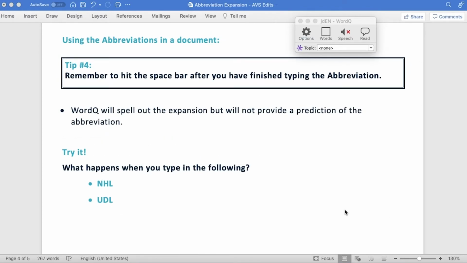All right, now it's time to actually use those abbreviations in a document. Number 4 says, remember to hit the spacebar after you finish typing the abbreviation. Just like any word that you type in a document, to move to the next word, you would type the spacebar. So in this case, after the abbreviation is typed out, click the spacebar to get the full expansion.